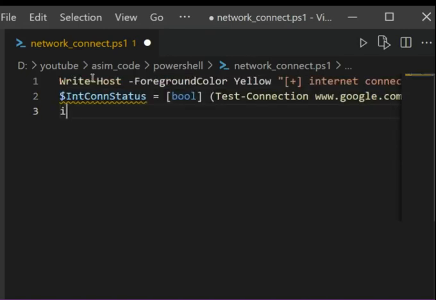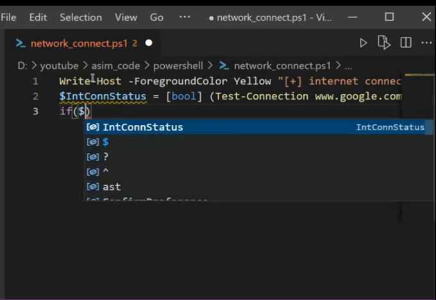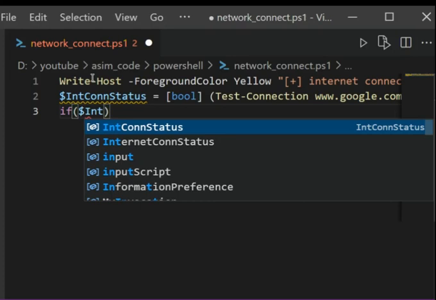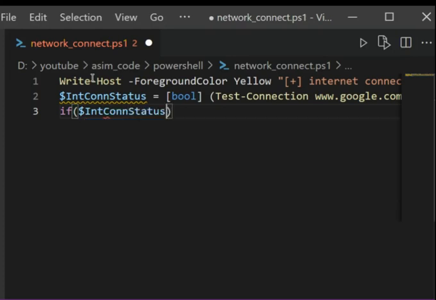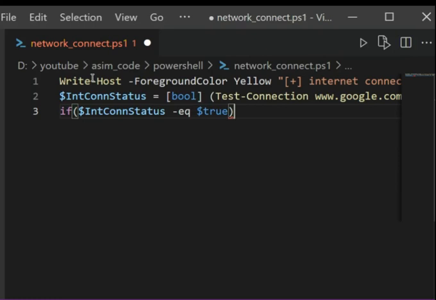Now we are going to check with the if condition. If internet connection status equals to $true, which is a predefined boolean value in PowerShell.